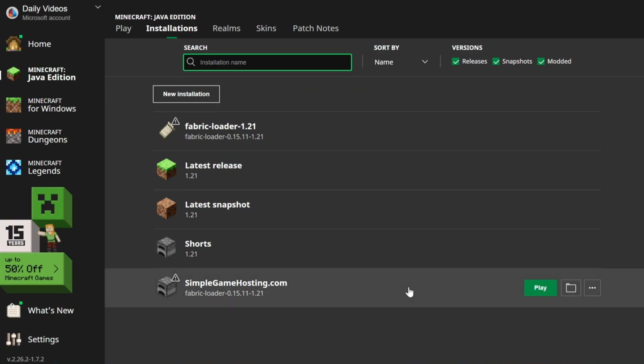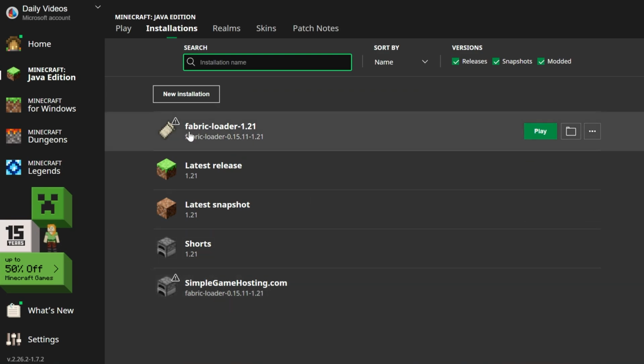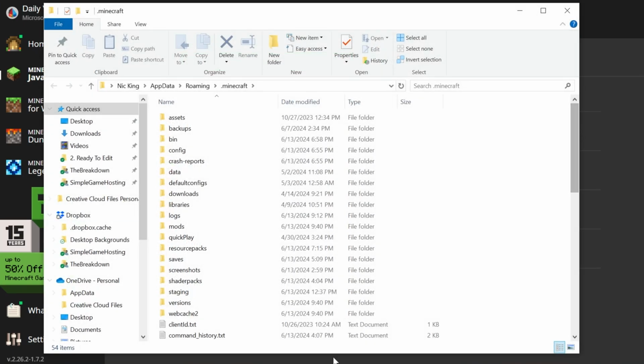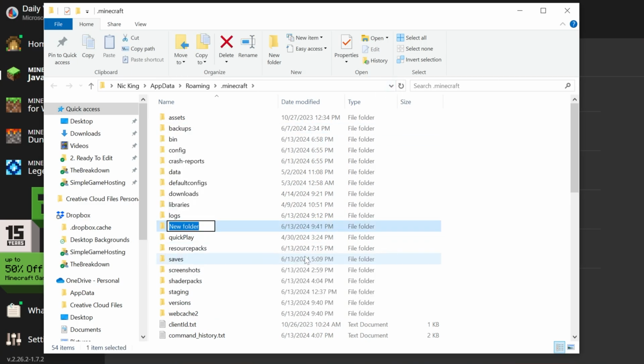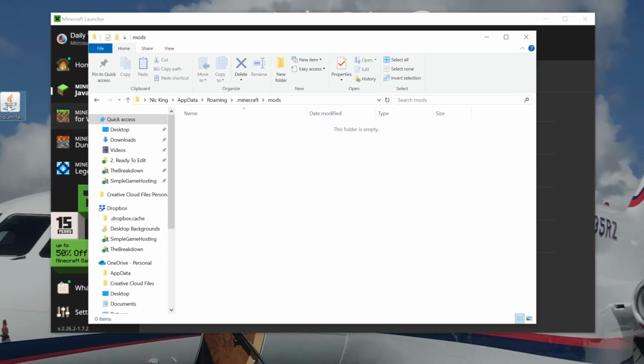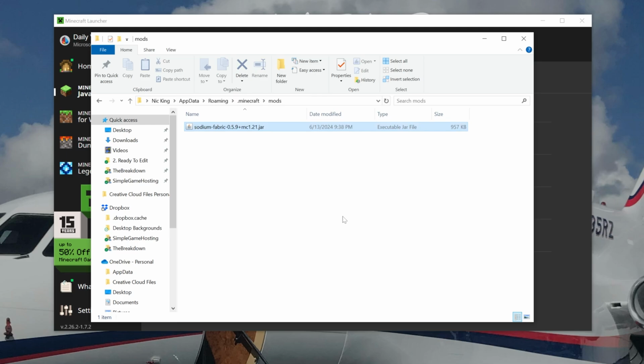Go ahead and hover over either the profile you created or your default Fabric Loader 1.21 if you had one, and click the folder icon that appears. This is going to open up your Minecraft folder. In here, you should have a mods folder. If you don't have a mods folder, go ahead and make one. So we're just going to right-click, create a new folder, title it mods, M-O-D-S, all lowercase, exactly like that, then open up your mods folder. Now, drag and drop Sodium from your desktop into your mods folder, and it's that easy to get installed.